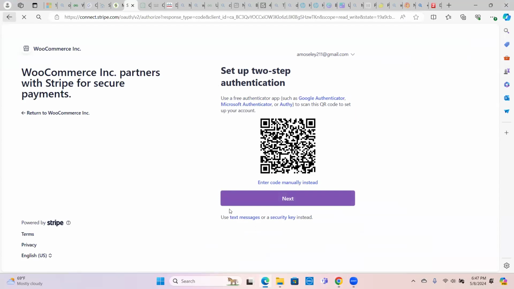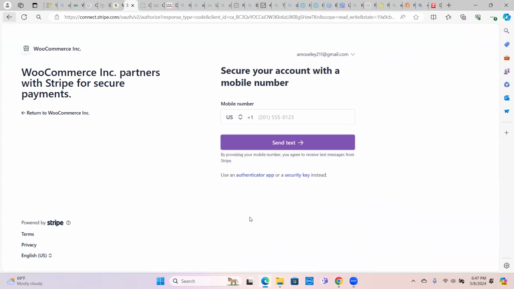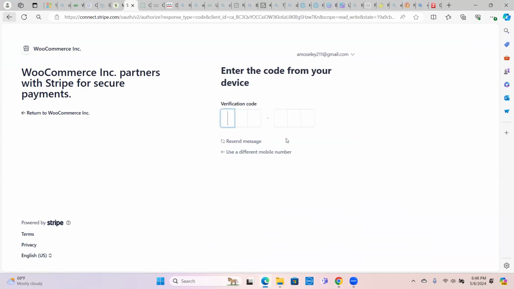Okay. Set up two-factor. Use text message. Use text messages instead. Okay. So you put your number in, you get a code. All right. Right, that's where I was.